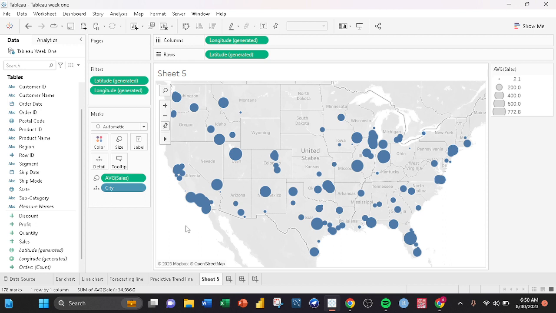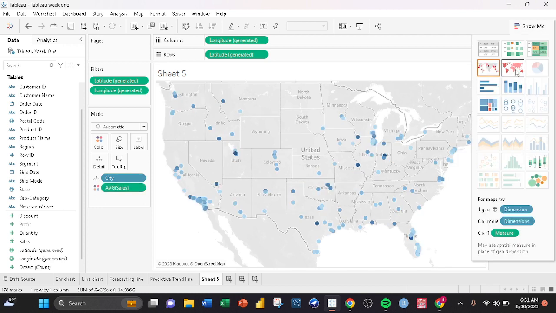When you go to Show Me, you can see the type of map that we are using. We are calling it the stable maps. We can also use this one, which we call the field map. This one is different from the other. Let me select the second one. I hope you are able to see it. But I prefer to use the first one in this case.